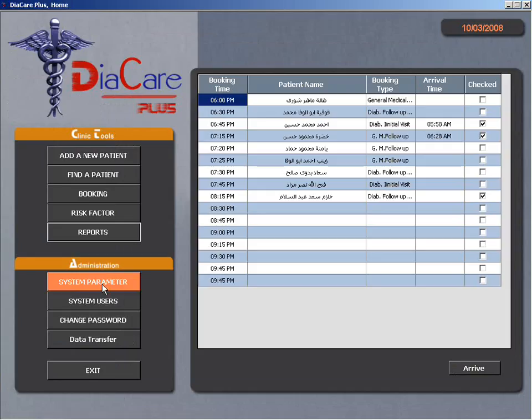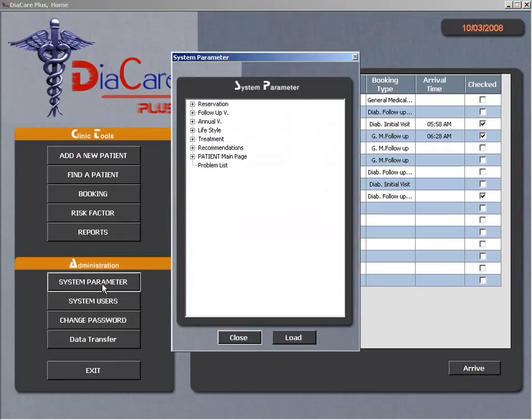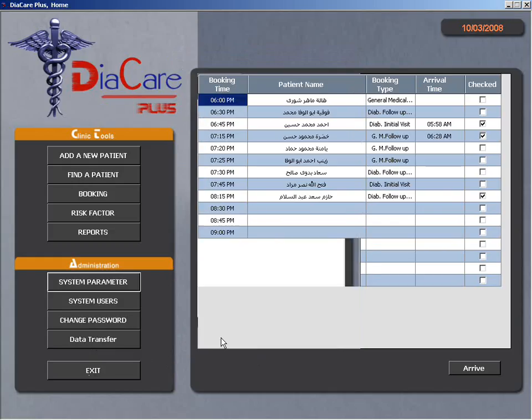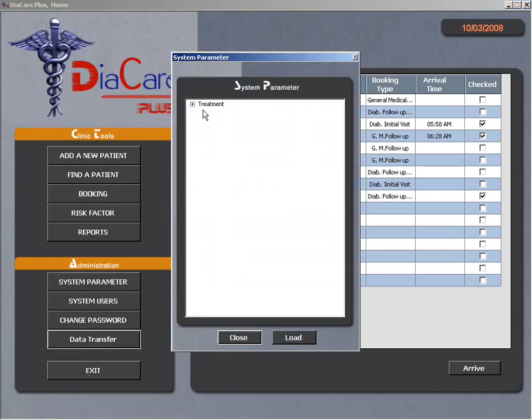In the system parameters, we can individualize the program for different users so that every user can put down his own menus the way he likes it. In the data transfer, we can transfer data between different users by importing or exporting them so that we don't have to re-input data many times.